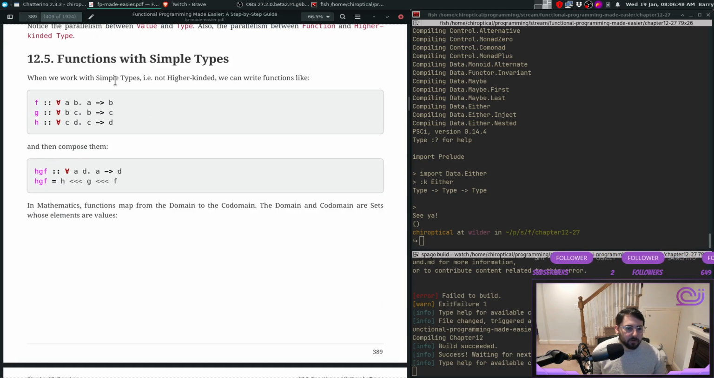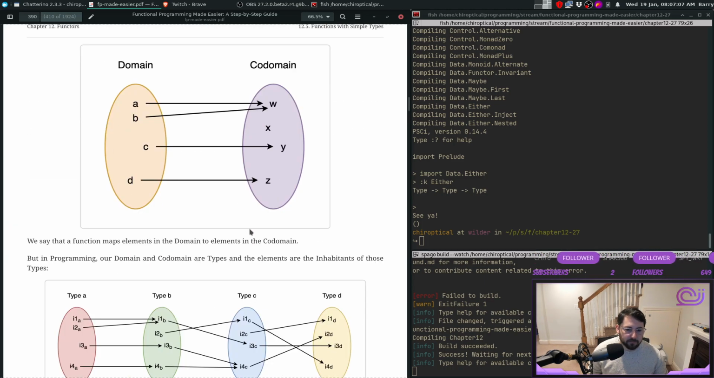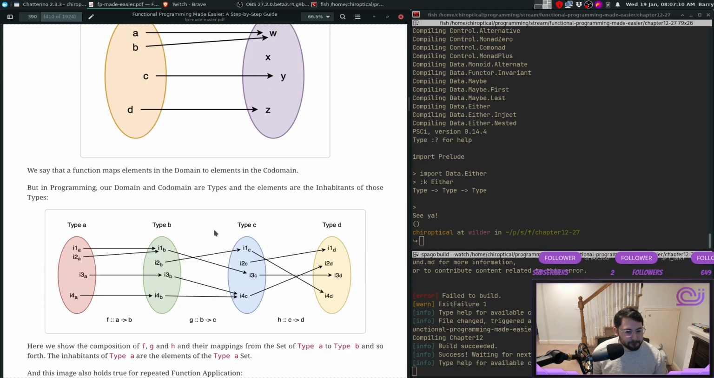Functions with simple types. When we work with simple types, not higher kinded, we can write functions like this, and then compose them. In mathematics, functions map from the domain to the codomain. The domain and codomain are sets whose elements are values. We say that a function maps elements in the domain to elements in the codomain, but in programming, our domain and codomain are types, and the elements are the inhabitants of those types.